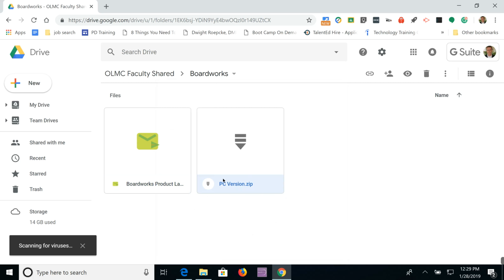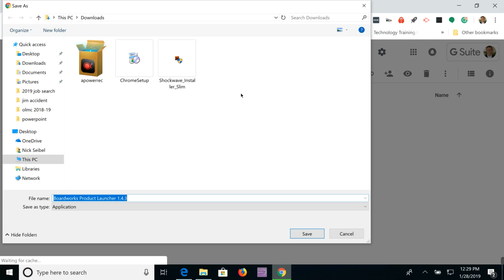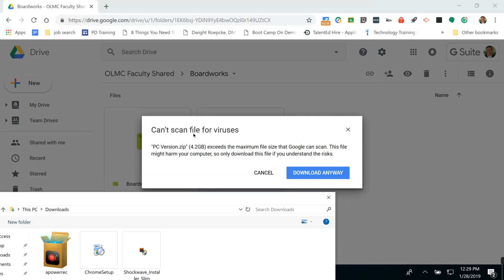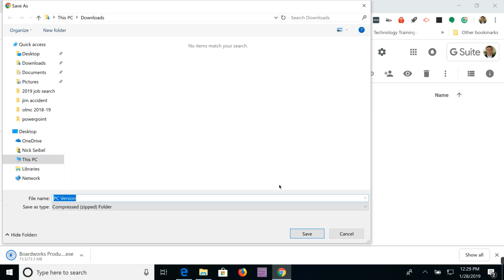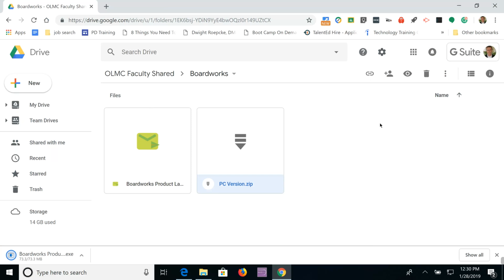It will give you a message that it can't scan the zip file for the download. That's fine. It's a safe file, so you can just download it. And you'll see the can't scan file for viruses. Just download anyway. Should save it to your download folder. And it also should have the bar down at the bottom here that shows you what downloaded. And if you click on the caret, you can click Show in Folder so that you can verify exactly where it did save it.